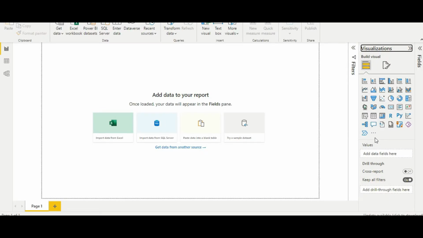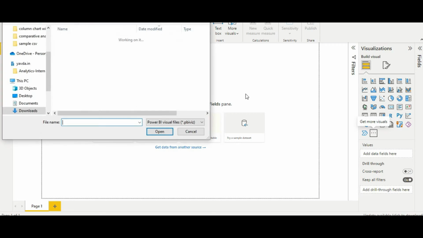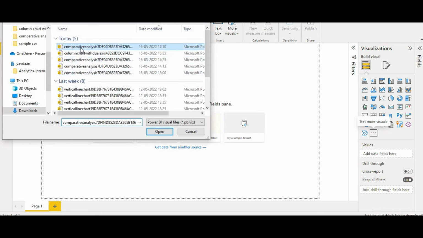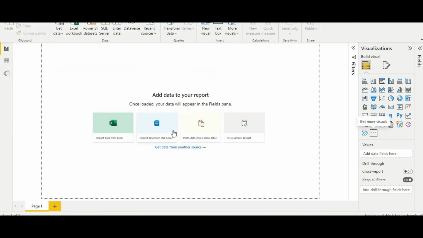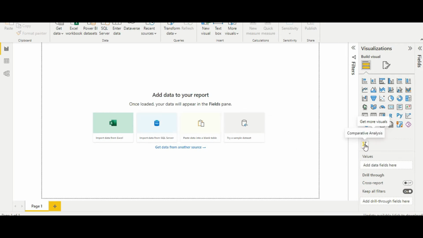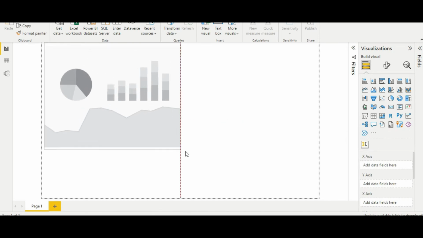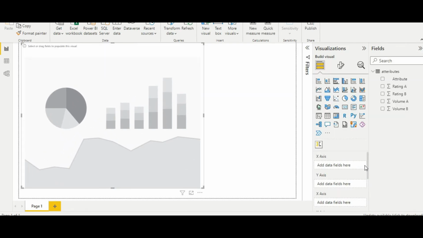Now we can import our visual by clicking these three dots, going to Import a visual, and importing from here. Go to your download section and open the visual. As you can see here, this little tiny icon, by clicking this you will get your visual. Just drag it a little bit. Now I'll fill the data fields with data.